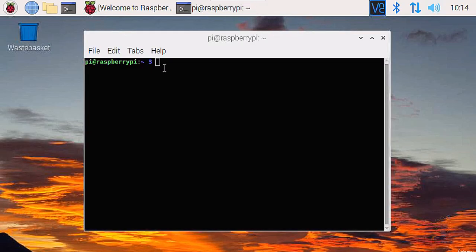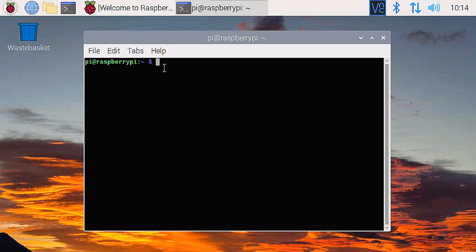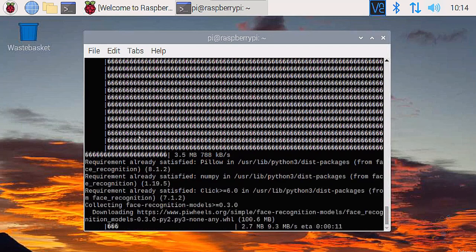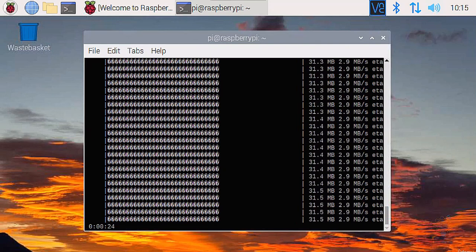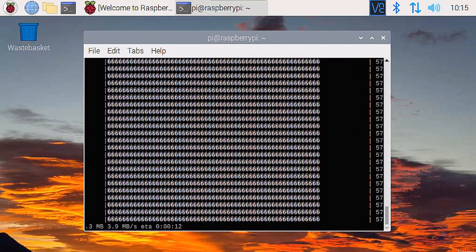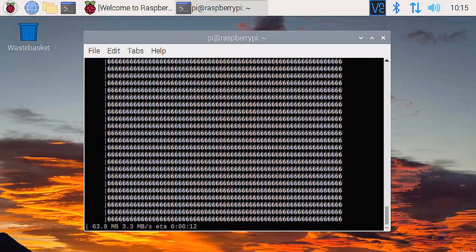The first thing that we need to do is to install face recognition libraries. So write pip install face underscore recognition. Now, once you run this command, you will have to wait. It's looking for this in indexes, and as you can see, it's installing required files. This shouldn't take long, but it usually downloads a lot of libraries and resources.